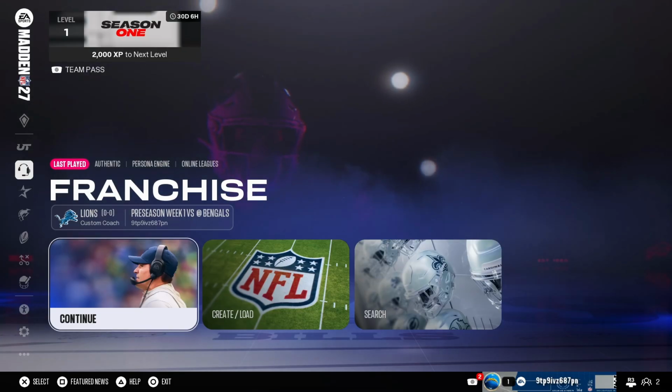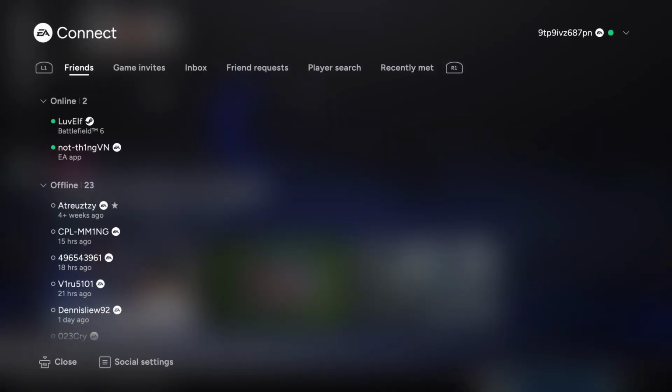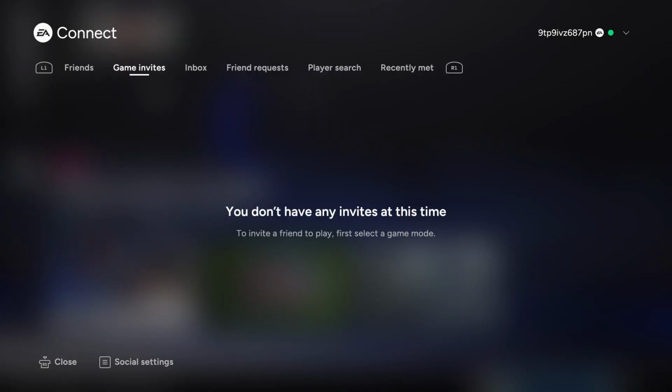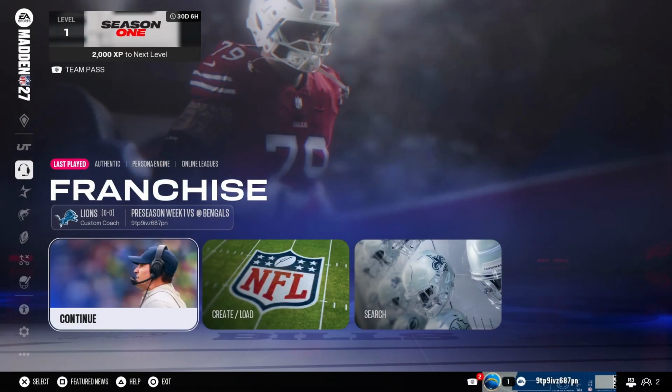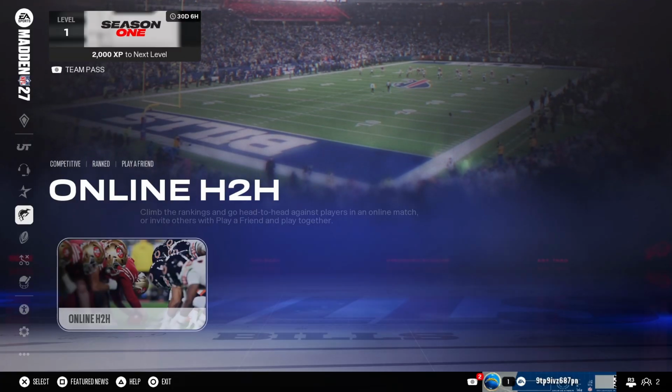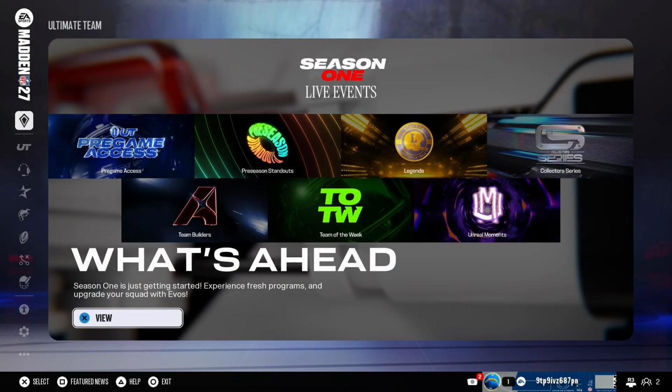Also from the main menu, they can press R3 and be able to open EA Connect window. Here if they go to game invites, they'll be able to see your request and they can join the franchise. So yeah, that's all there is to it. This is exactly how you're able to start online franchise with your friends in Madden 27.